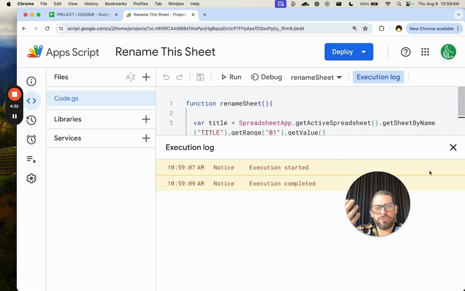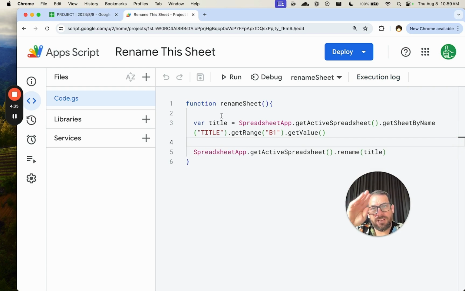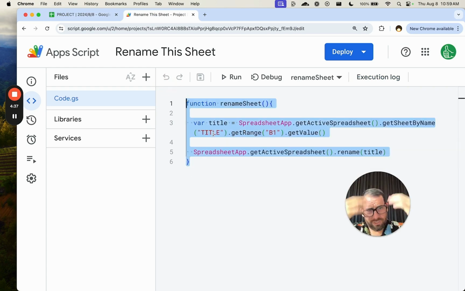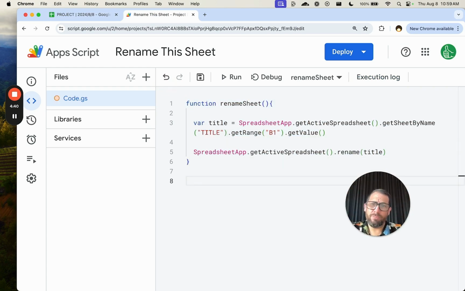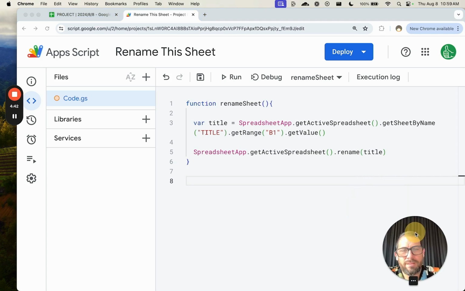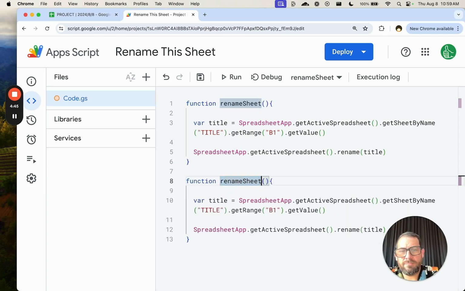So we have this trigger that's running every day. And every day right now, it's going to just change the title, whatever that cell is. But now we have an array. So this gets a little bit more complicated, but it's doable. Let's call it rename sheet this title. So we're going to create a whole new function.